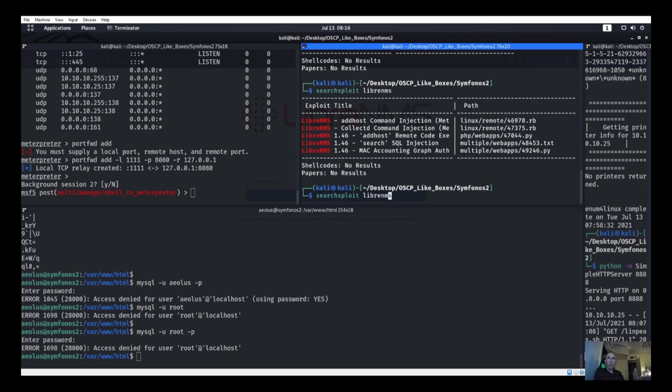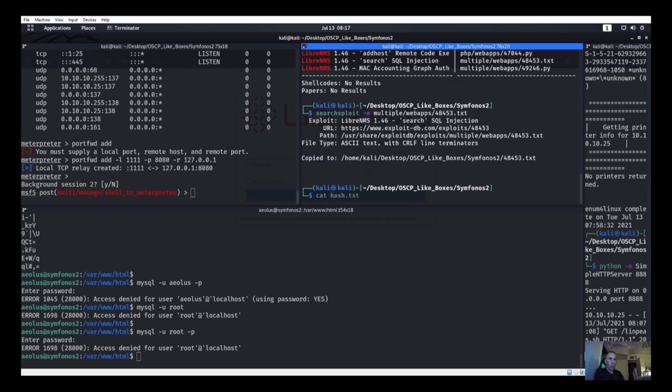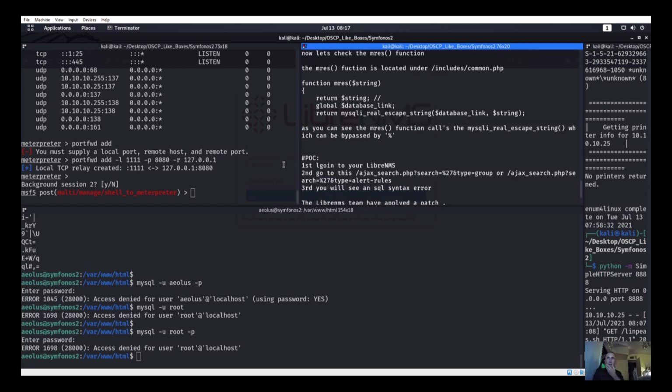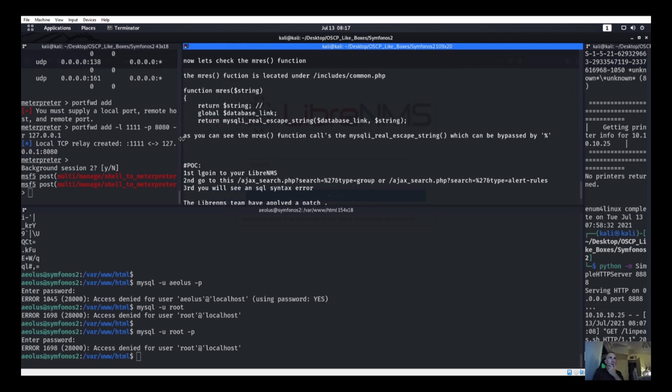Let's go ahead and searchsploit -m. This guy, like right here. And then we'll cat that 484. Where can we do SQL injection at? First login to your Libre NMS. We can't do that yet. That's the problem.